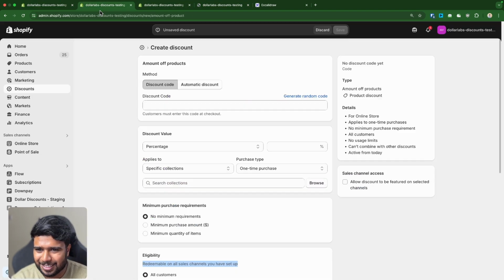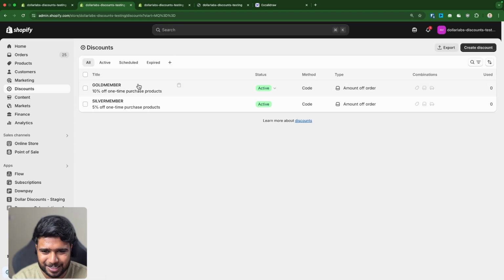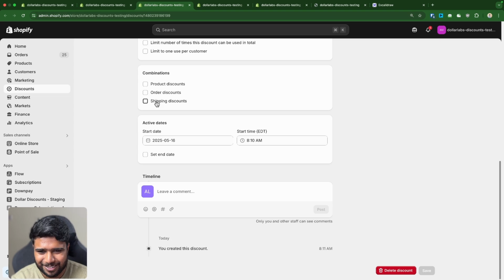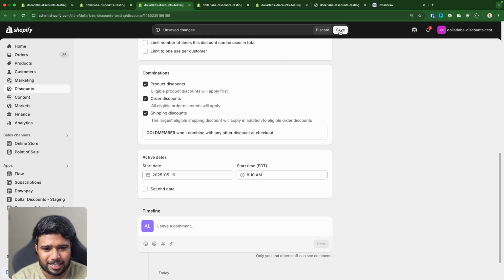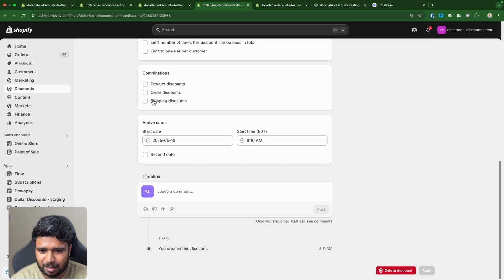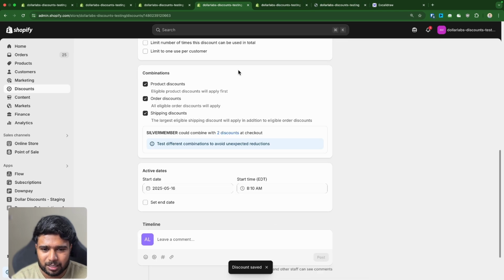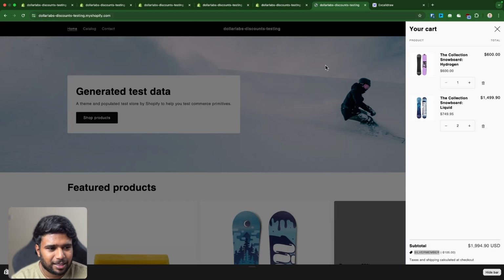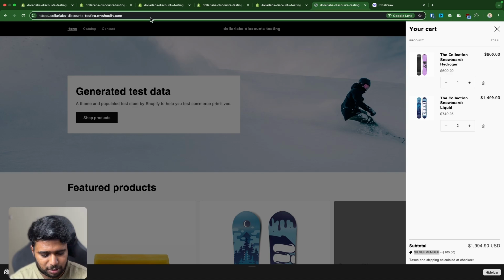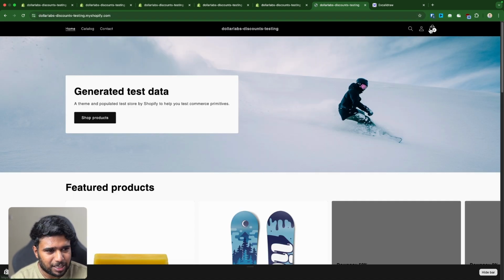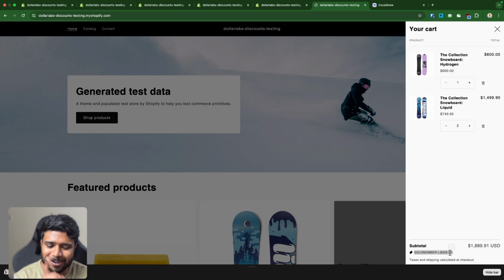So let's assume that both of these discounts are set to combine with any discount, right? Let's just say it combines with other discounts as well. But here we go. Now let's say I try to type discount slash gold member. Now the problem is that Shopify only takes one of these discounts. So that leaves us with a huge problem.